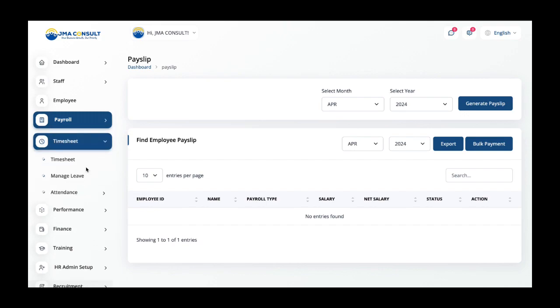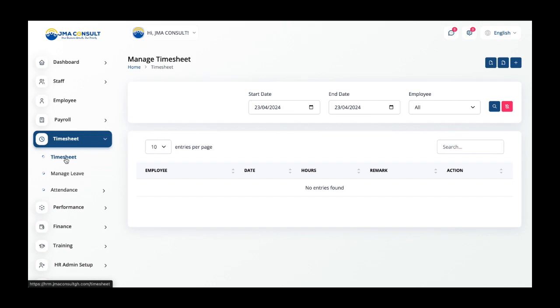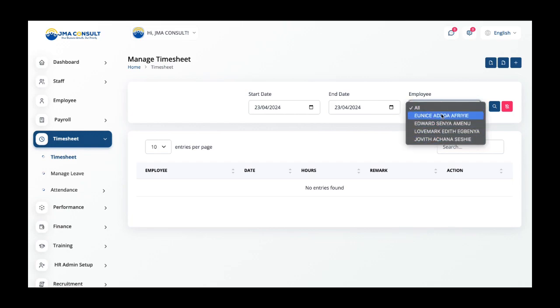Another feature of MarkDona HRM system is the timesheet. So with the timesheet, anytime an employee is doing overtime or is doing a project that requires timing that particular employee, this is where it happens. So you're able to see the employee, the date, the number of hours, the remark, and the action. So with this filter button over here, it helps you to filter between dates and also filter between which employees.